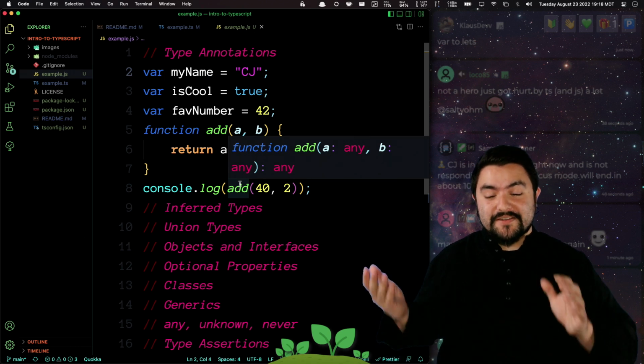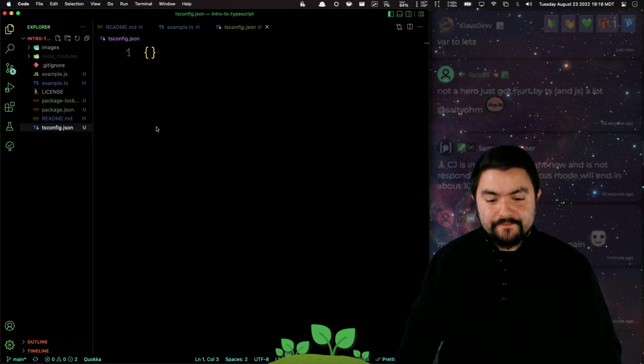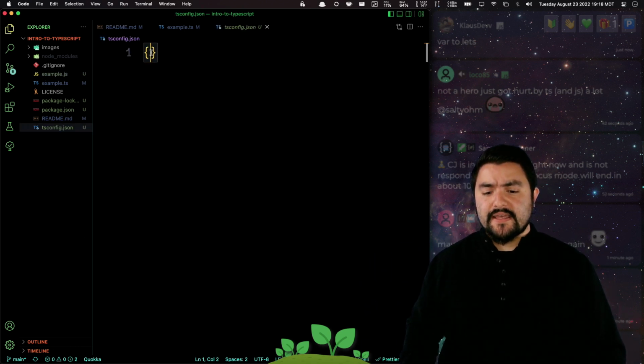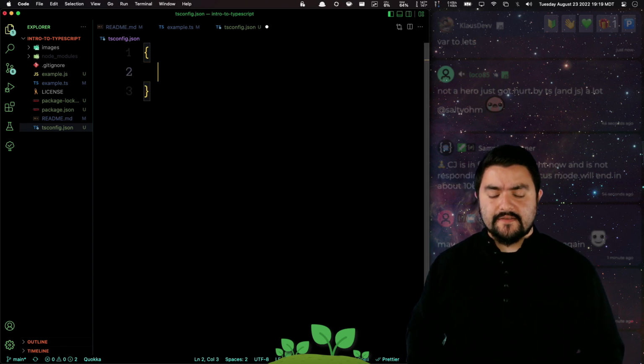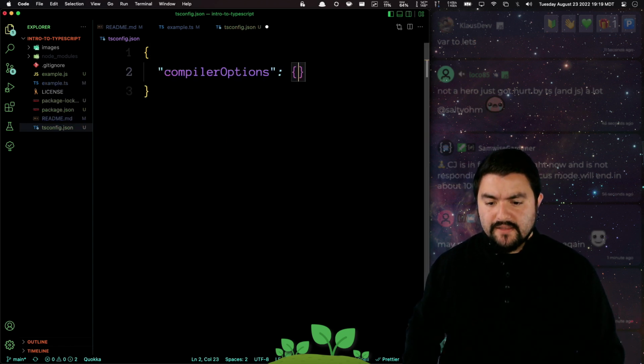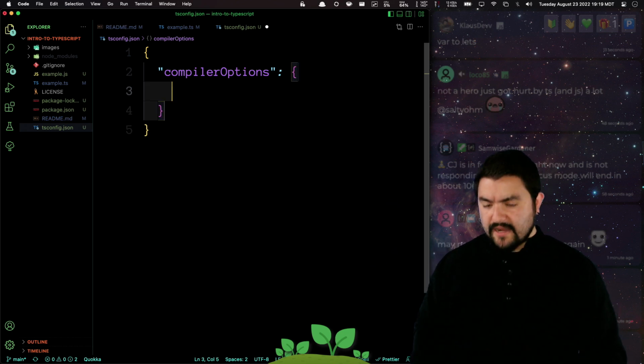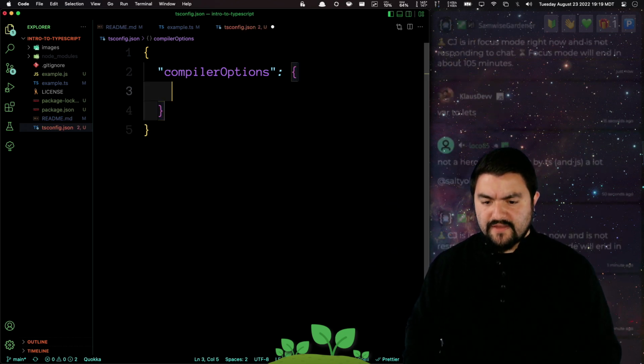And we don't want that. We want to target a more modern version of JavaScript. And we can do that in our tsconfig. So in the tsconfig.json file, there is a compiler options. So put that in there, and then inside, we want to specify the target.